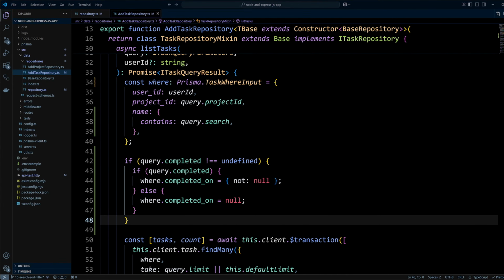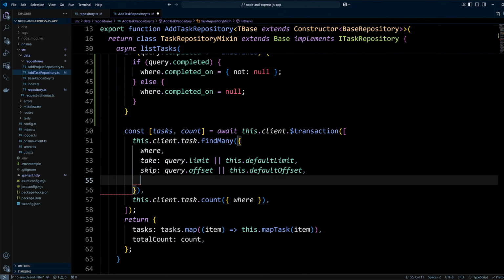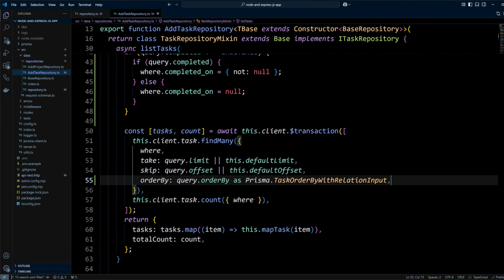Finally, we need to update tasks find many to use order by. Since we structured it the same way Prisma uses it, we just need to assign query order by to the order by property. We're all set. Now we need to parse search, sort, and filter query parameters and update the controller's list tasks method to use them.